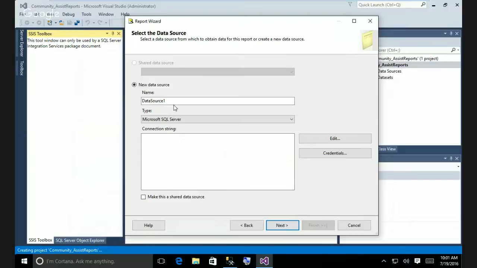So we need a new data source. The type is for Microsoft SQL Server. I'm actually going to make it a shared data source. Now you can type the string directly in here, which I could do, but I'll show you the way you'd probably prefer to do it, to edit. Are you guys with me?